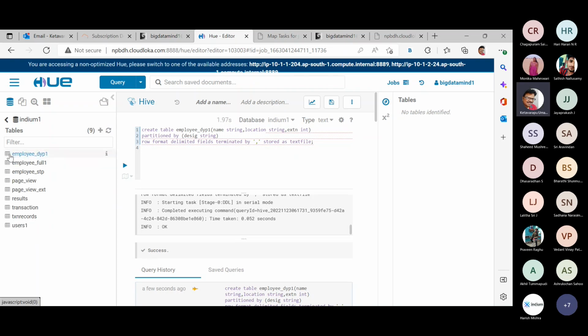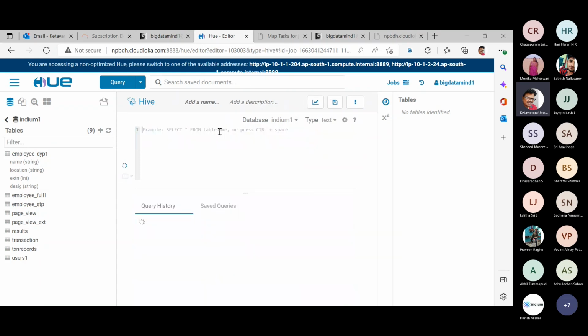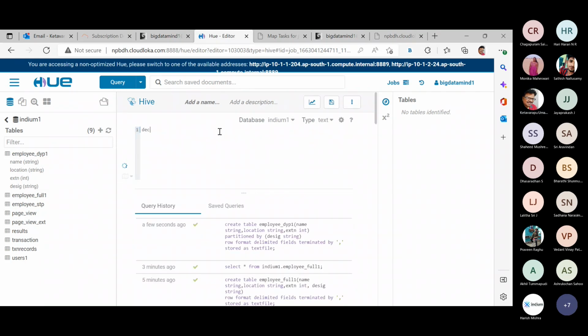So just now we have seen the employee dynamic partition, which we have created. Let us have a look at the description: name, location, extension, and designation. Now, if you refer, describe the appropriate table. Maybe it may not take completely. I should give it again. So describe.